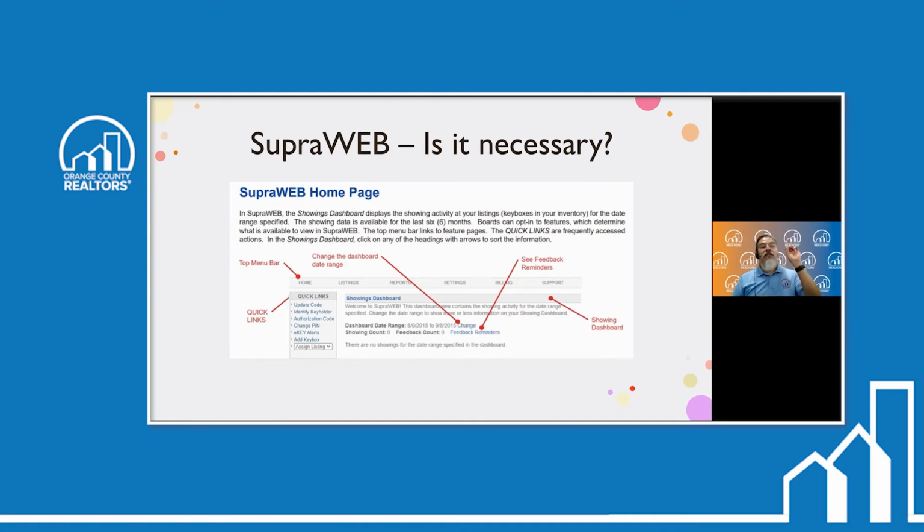They show you the top menu bars right there. It starts with home, listings, reports, settings, billing, and support. Support, by the way, has a lot of great information to help you use the key service, and I pulled a lot of information straight from support. So in case you need a refresher or want to look deeper into Supra, please take a look at support. They can help you a lot.